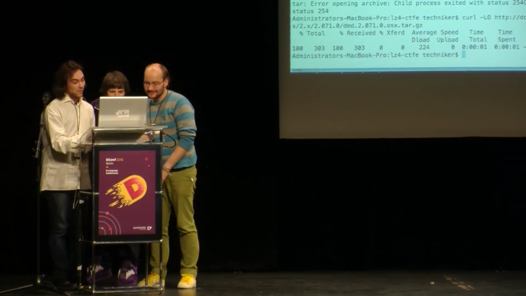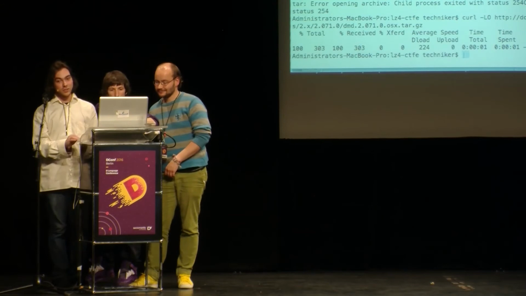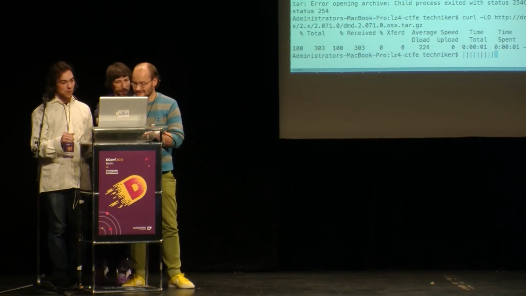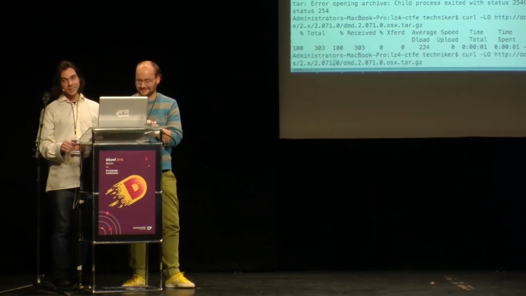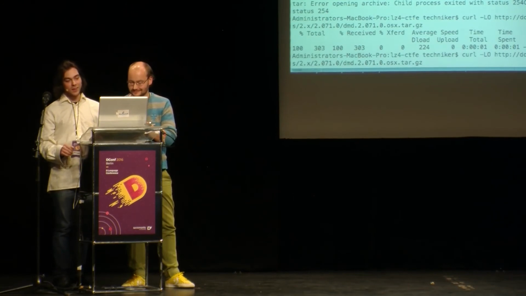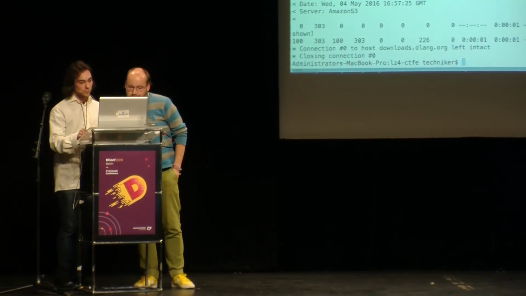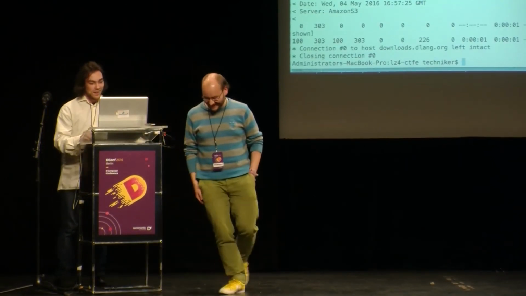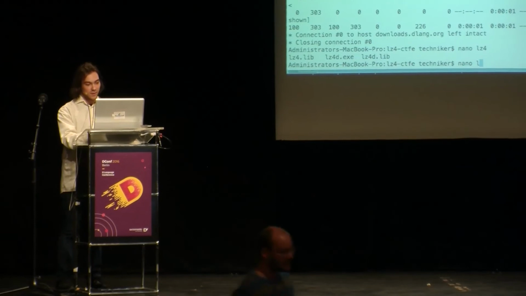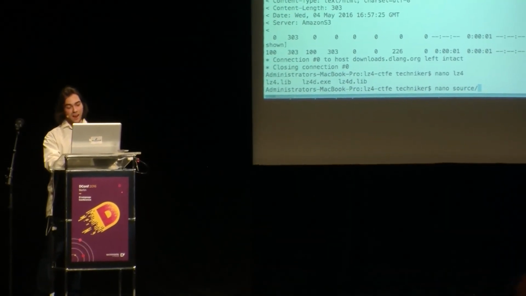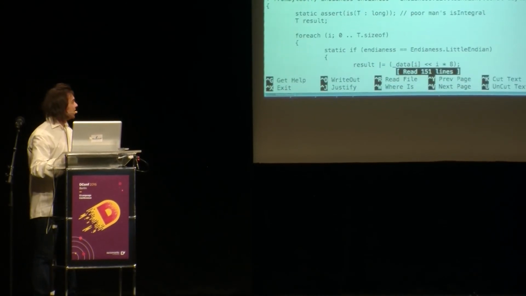Since you all know D, I can just show you the code that I was going to test, and because you all know the LZ4 algorithm, you will know that it is correct, right?